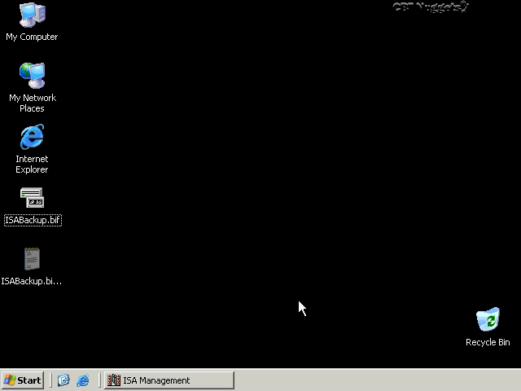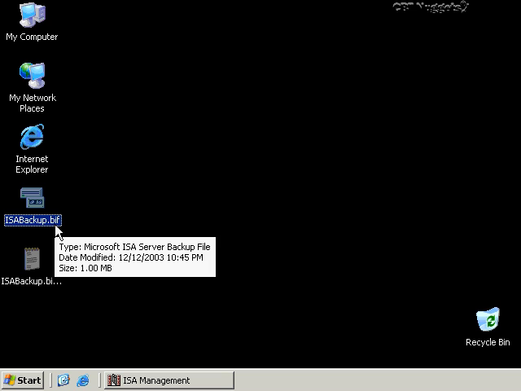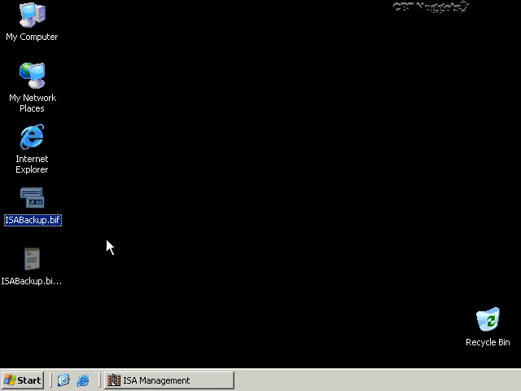Set NTFS permissions, store it off-site, do something to make sure that your backups are secure, because if anybody gets any one of your backups, they have access to your entire ISO server configuration. They can build their own ISO server in a lab environment and restore that config onto there to see what you have configured. So be very careful what you do with these backups.